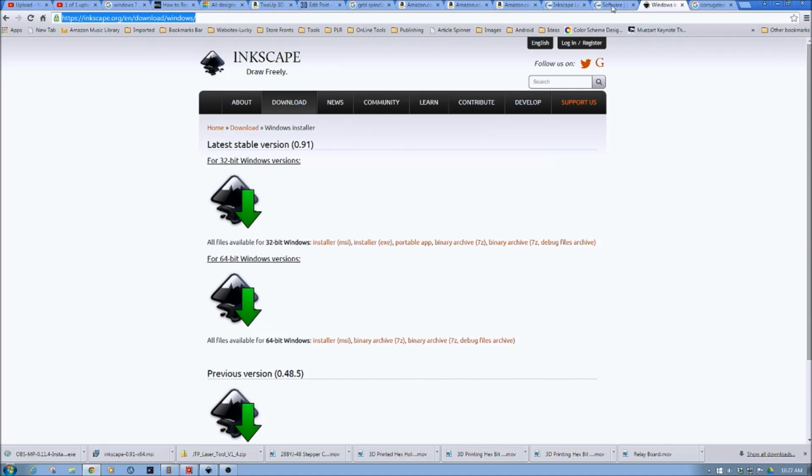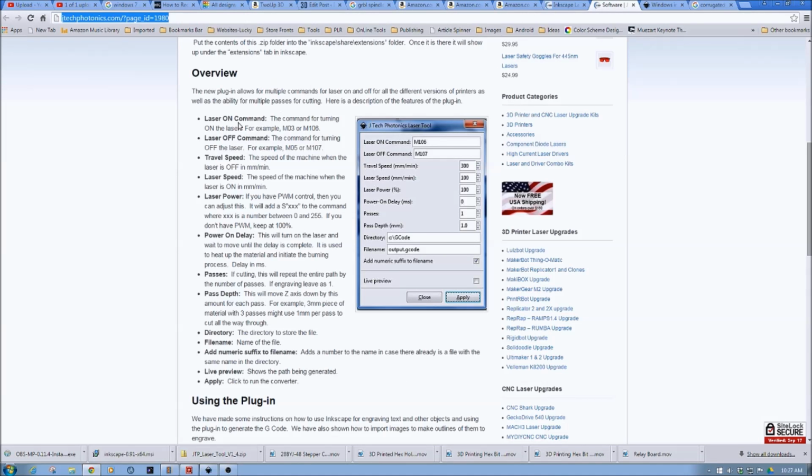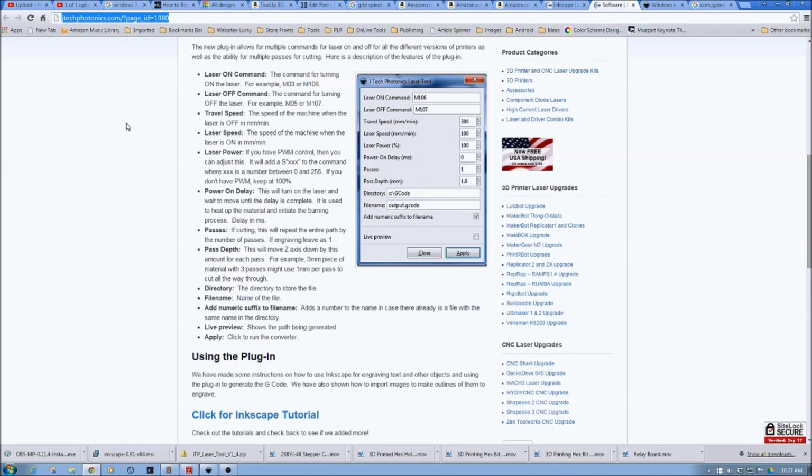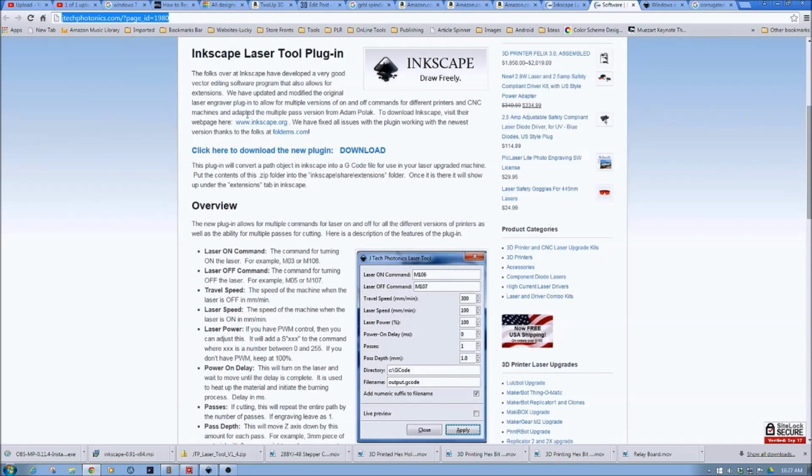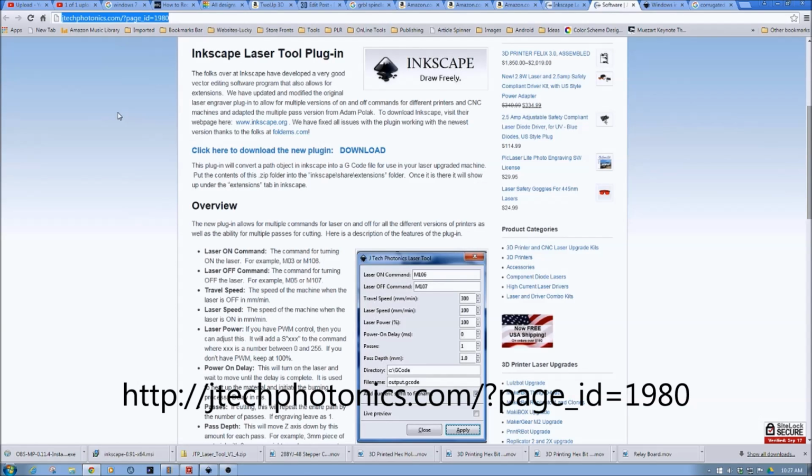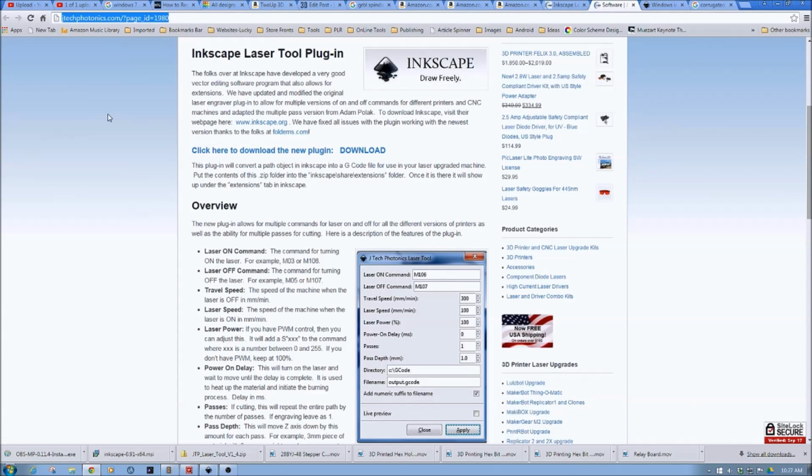The next piece we need to do is go over to jtechphotonics.com and get the Inkscape plugin. Now remember, Inkscape's free, the plugin is free, and that's what's really great about this. And it really is just a simple way to go about this. So again, I'll have links to this in the notes below and on the website, so you don't have to focus on getting this. But if you want to, it's just jtechphotonics.com, and you can go to the plugins page.